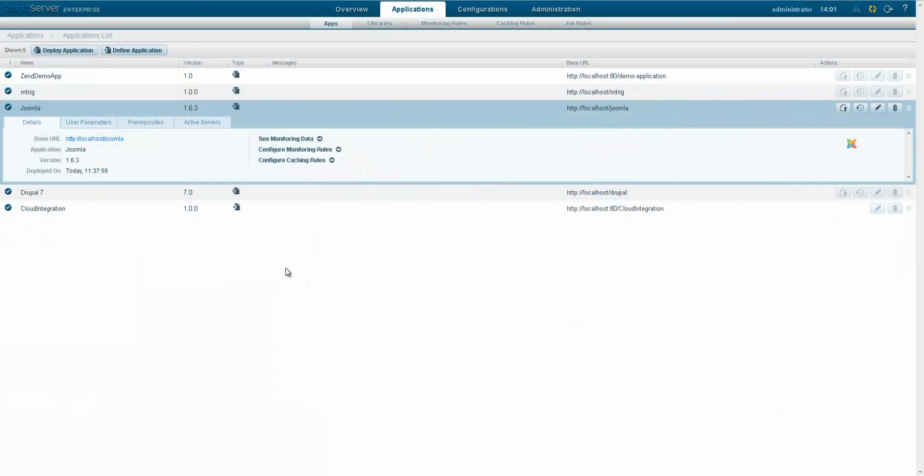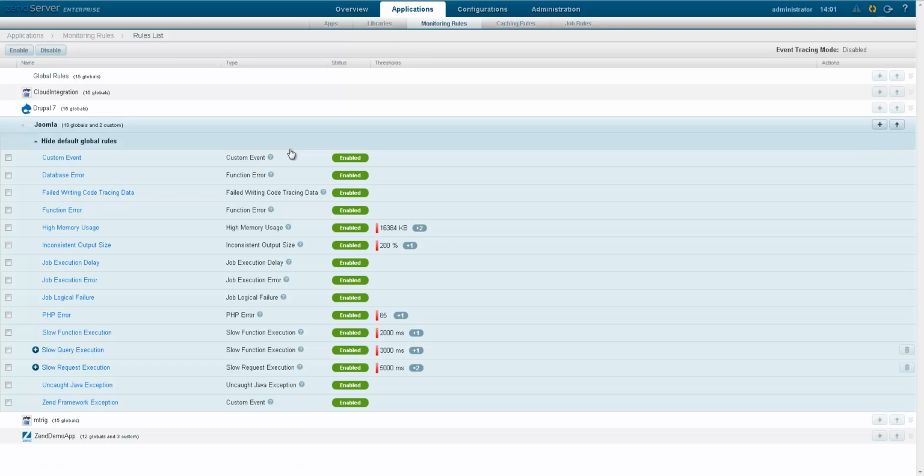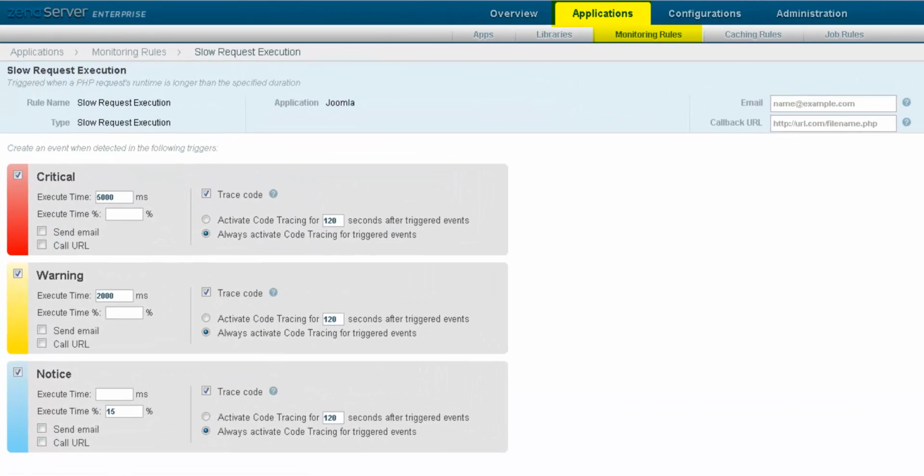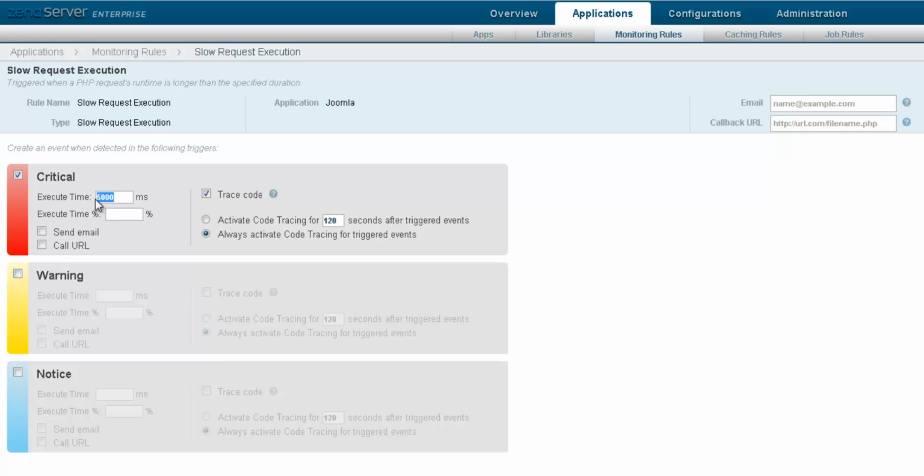Now that your apps are managed by Zend Server, you can make sure that any errors or performance problems are identified. If you're concerned about slow page loads, you can enable a monitoring rule that will identify any slow request execution. Choose which level of event you want to define, specify the parameters that define how long a request can take, and choose what action should be taken when this event is triggered. A particularly useful action is to record a code trace, giving you all the information you need to diagnose the problem.